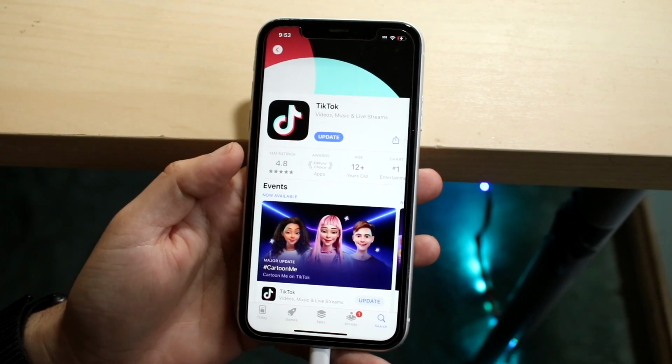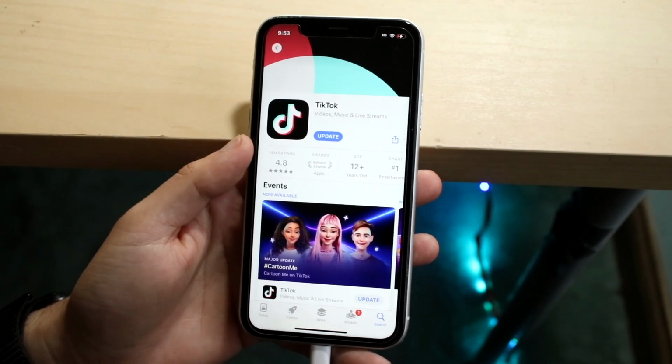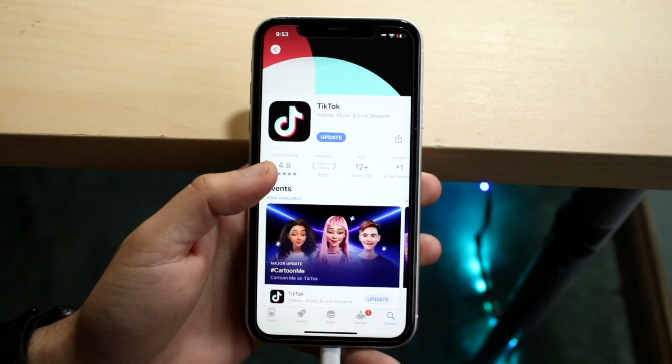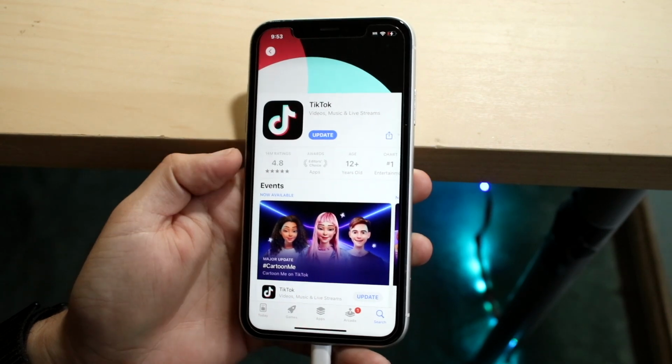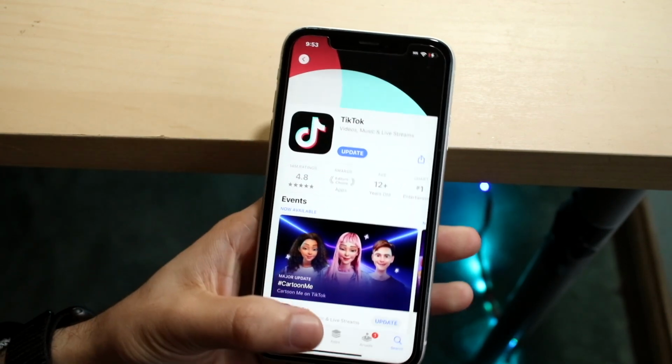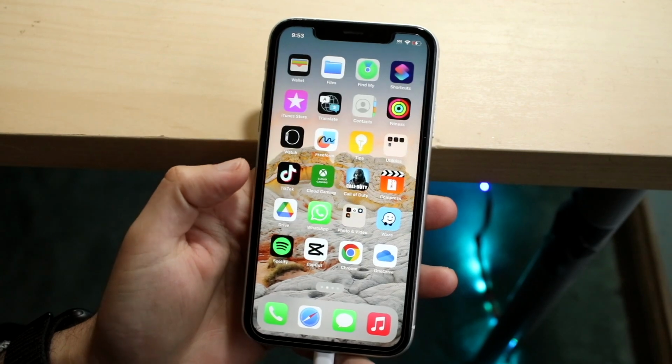So all you want to do here is download the TikTok application. It's very popular. You don't have to update it to the latest version, but if you have an older version of TikTok, you might as well update it. It has 14 million ratings, which is pretty crazy. So that's what the application looks like.